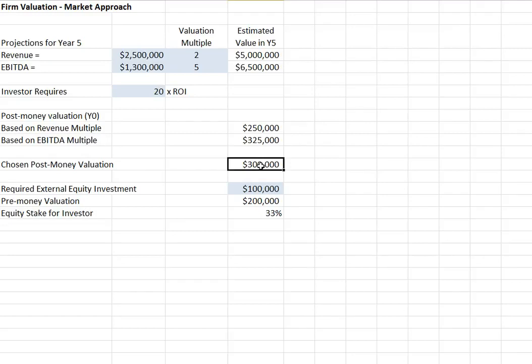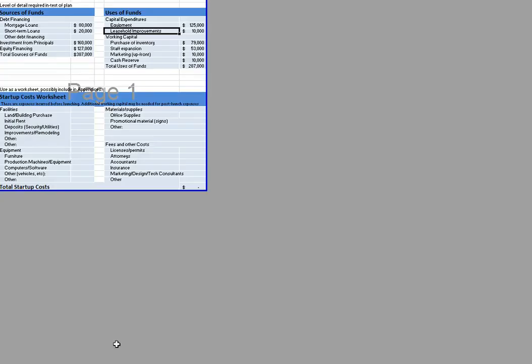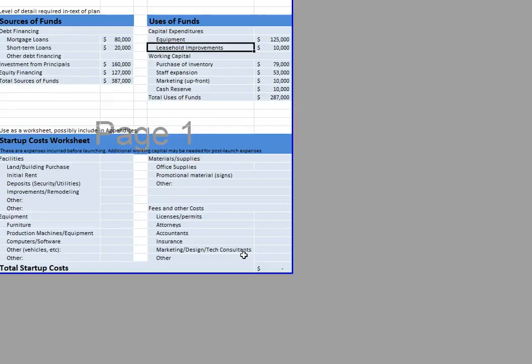So if that's the value of the company, then we have to figure out how much investment do we actually need from an investor? And where you get that number is if you are figuring out how much money you need to get started. You're going to be using this statement that we call the sources and uses of funds, and I'll zoom in here a little bit.